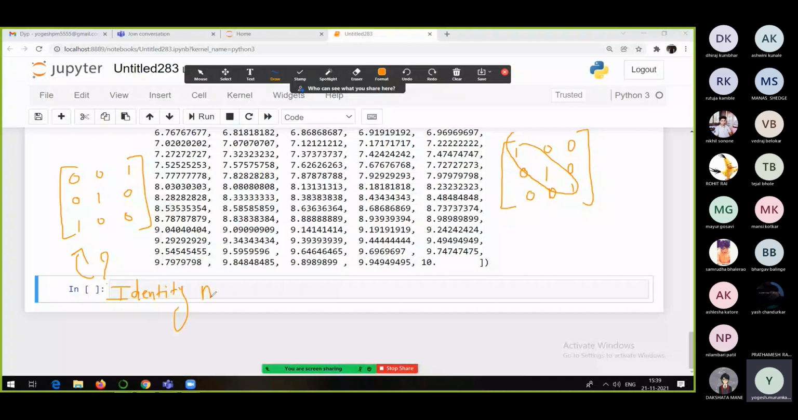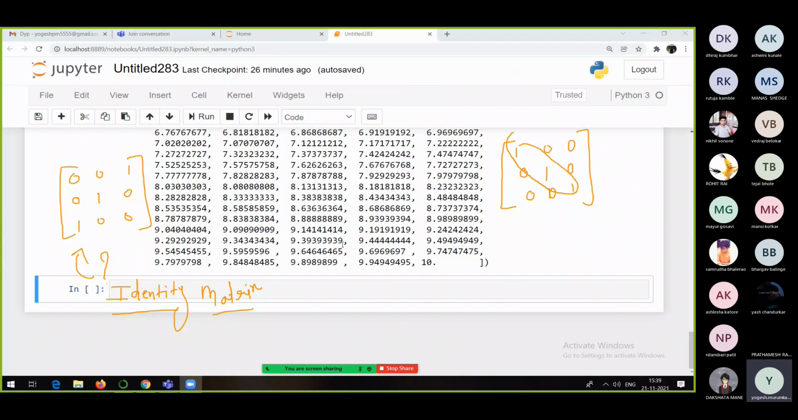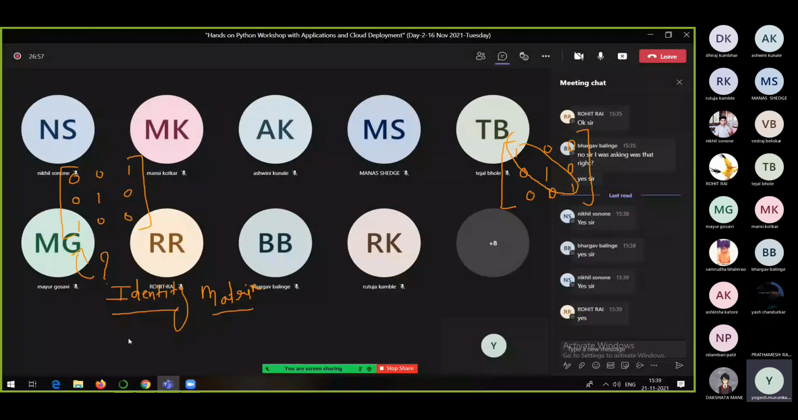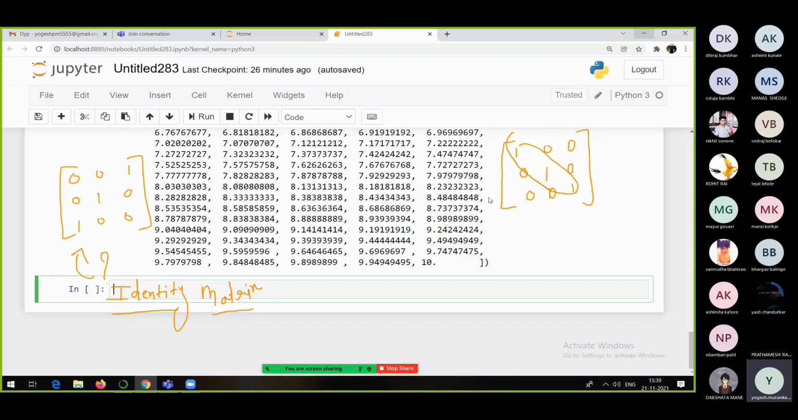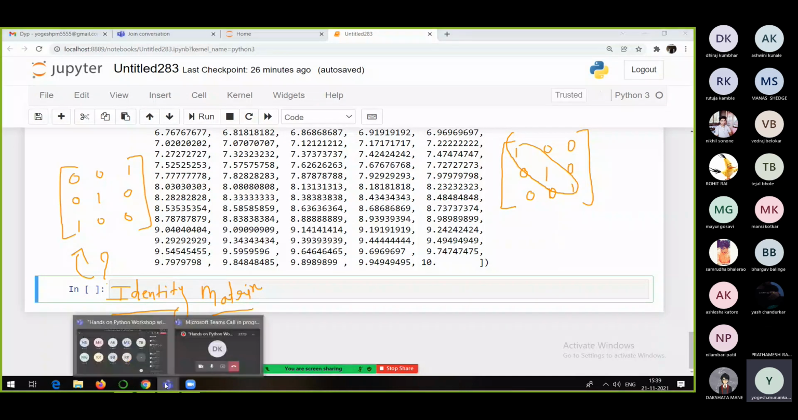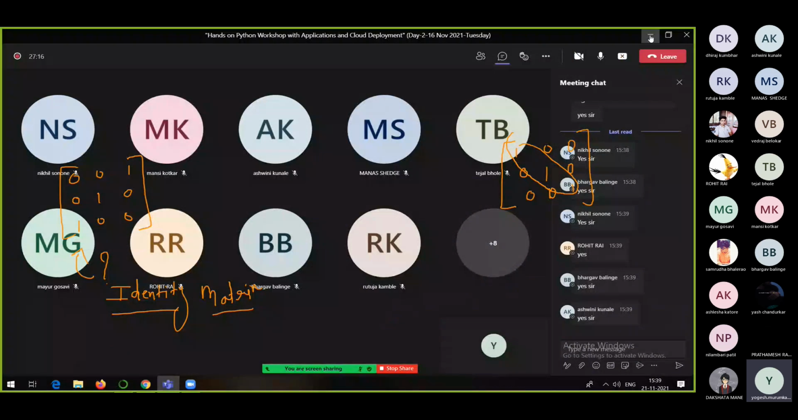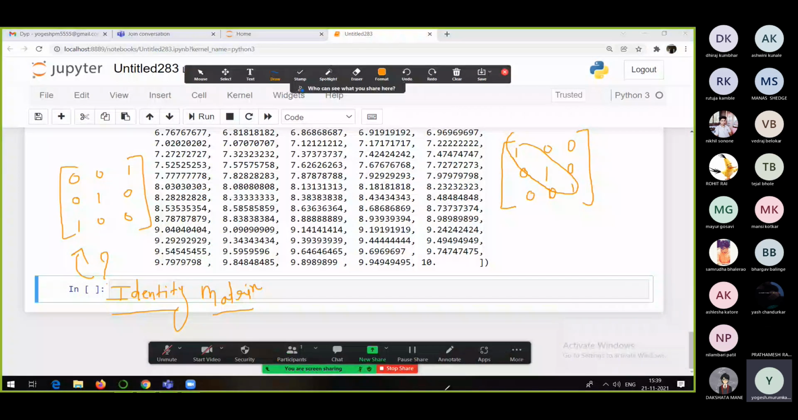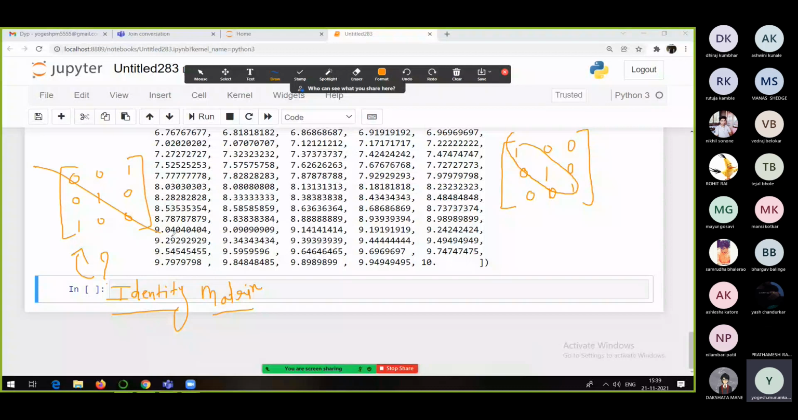Is it an identity matrix? Can you tell me? Yes, no? Okay, Rohit is saying yes. Nikhil is also saying yes, I think, for this question. Diagonal elements should be 1, right? Any other answer, anyone? Yes, so everyone is saying yes. Everyone, let me tell you that this is not an identity matrix.